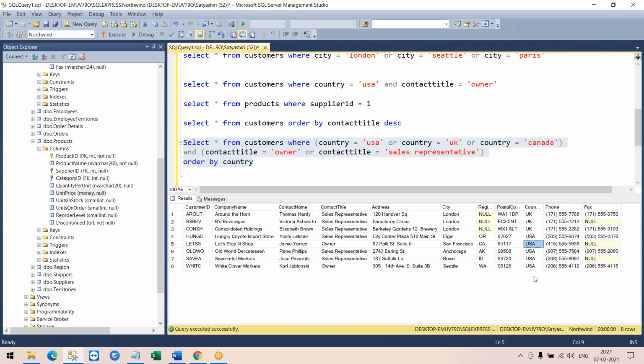UK, USA. I did not get Canada, guys. Why? Because maybe there are none with owner as the contact title or sales representative as the contact title. That is why you got 3 UK sales reps, and you have 2 owners and 3 sales representatives in USA. You did not get Canada, guys. Why? Because there are none with this contact title.